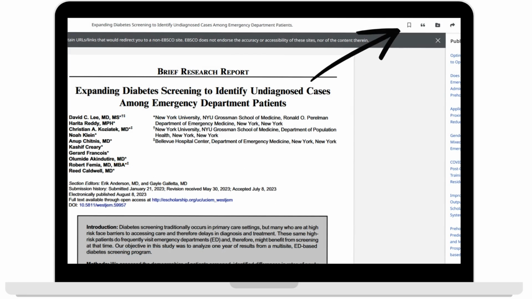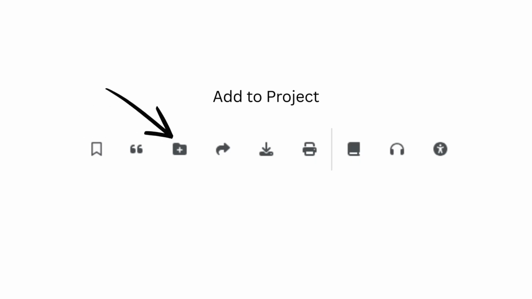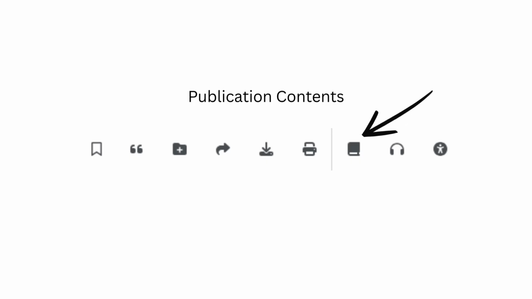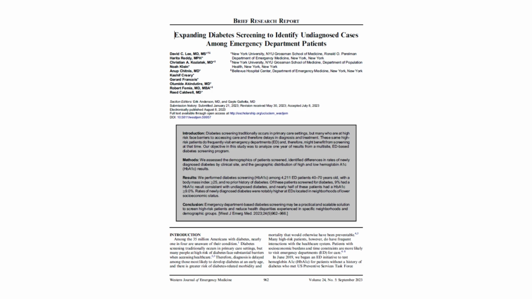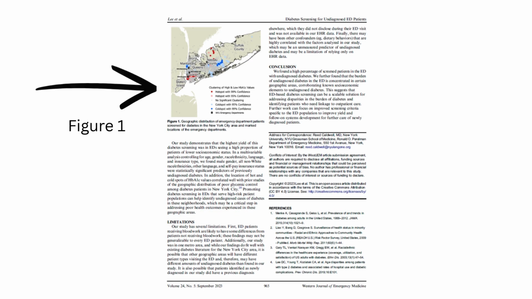The tools icons located in the upper right-hand corner of the article page include Save Item, Cite, Add to Project, Share, Download, Print, Publication Contents, Listen, and Accessibility Support. Select the download icon to save it to your computer. The PDF format includes the article's original formatting, including page numbers, charts, graphs, and pictures.